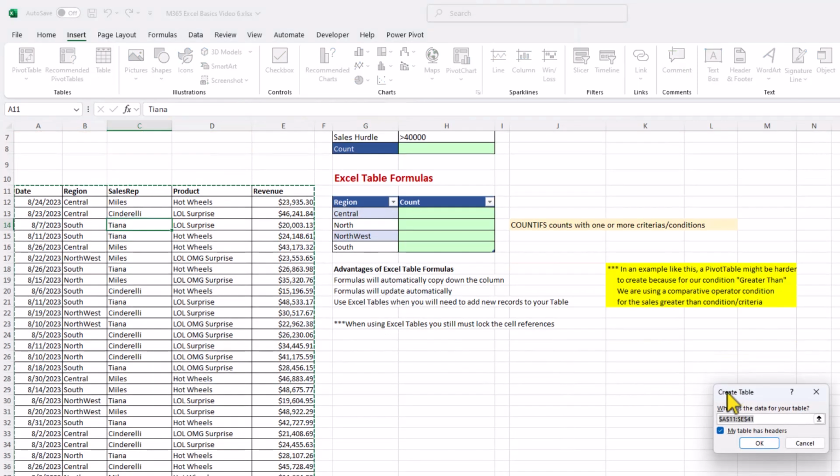And again, you can see the Create Table dialog box is open. Where is the data for your table? That is selected there. It's locked, and that is selected right there on our proper data set. My table has headers box is selected, and you can click OK.